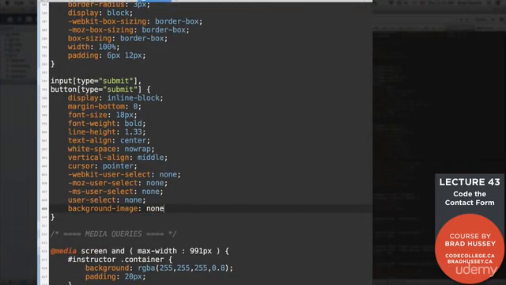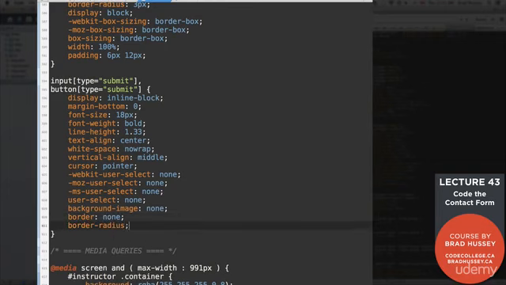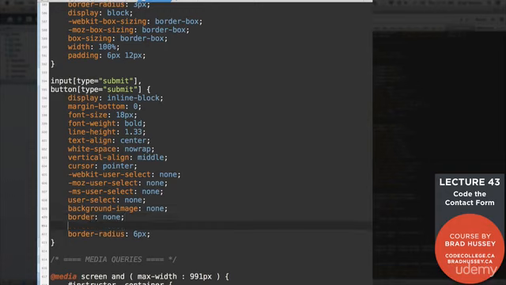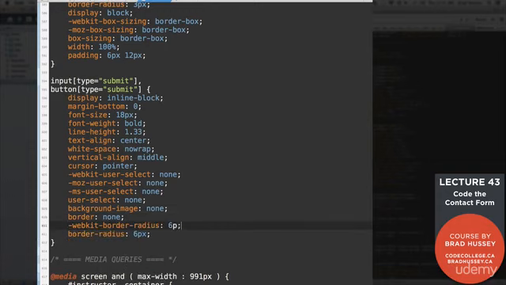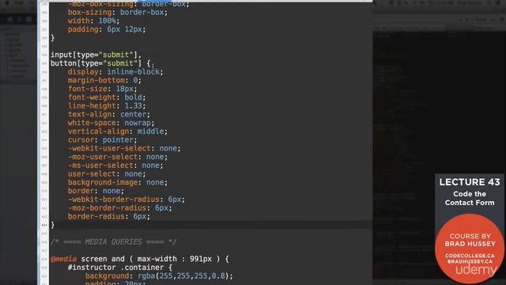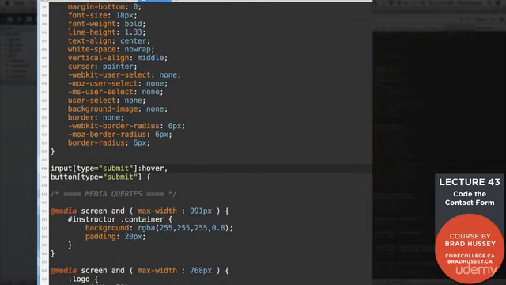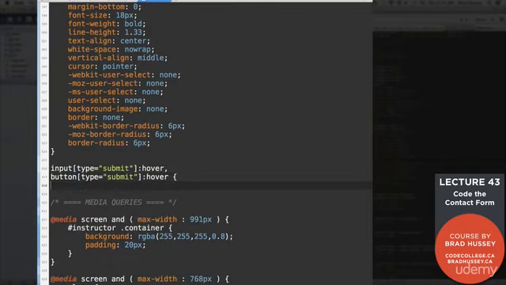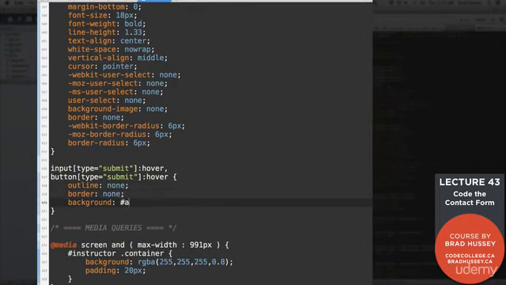Background-image none. Border none. Border-radius 6 pixels. Let's cross-browser compatibilize this, and -moz-border-radius. There we go. Save that, and we're going to copy these one more time and give them some hover styles. So change this to hover and add hover here as well. Great. This will be outline none, border none, background #AAA. Okay. Save it.